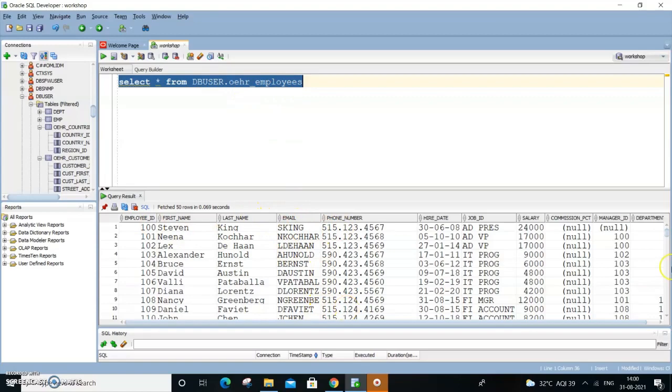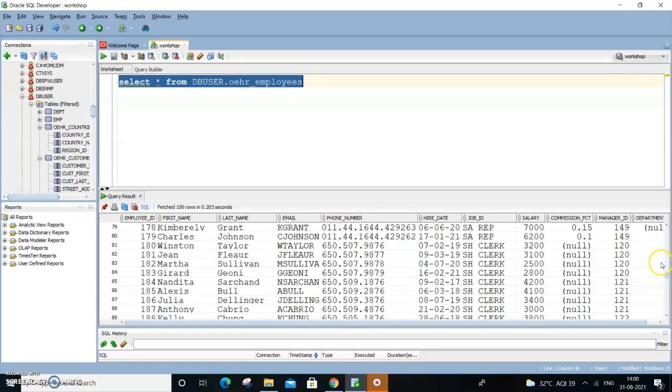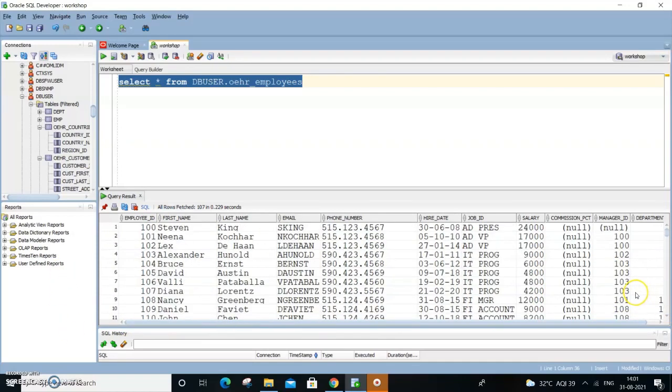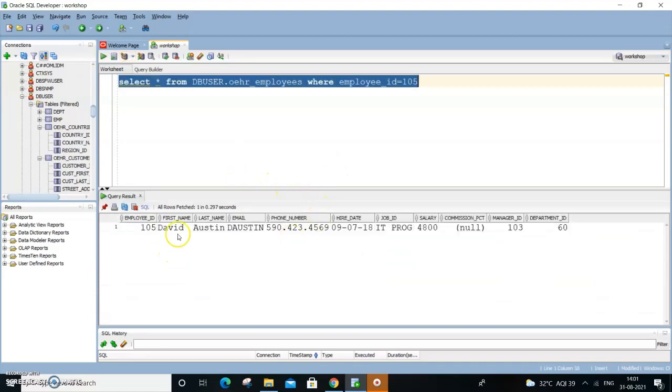So it returns all the details of that particular table, which has about 107 distinct rows. All the employees and their associated details are available in this table. And then you can also restrict it. Suppose you want to know information about a particular employee, say employee ID equal to 105, which is David. Then you use 105 and it gives you all the information related to 105 David.